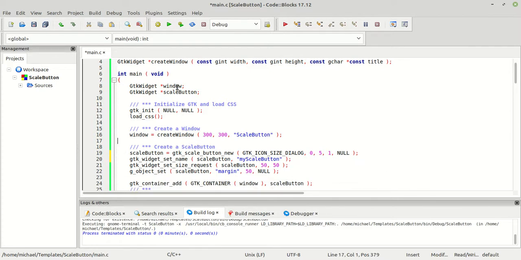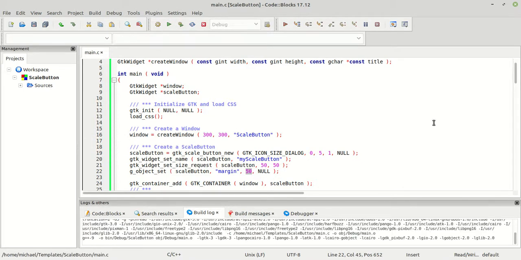Okay, so basically what we have here, we create a window, we create a scale button, I gave it a name, and of course I gave it a request size of 50/50, nothing special, and then I use margins 50. So I'm going to compile it and run it.